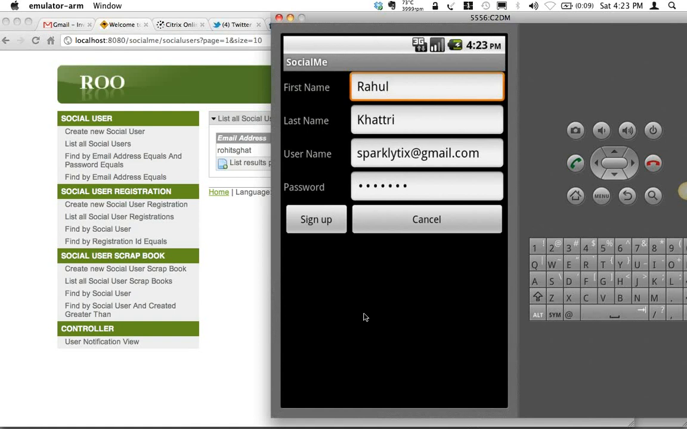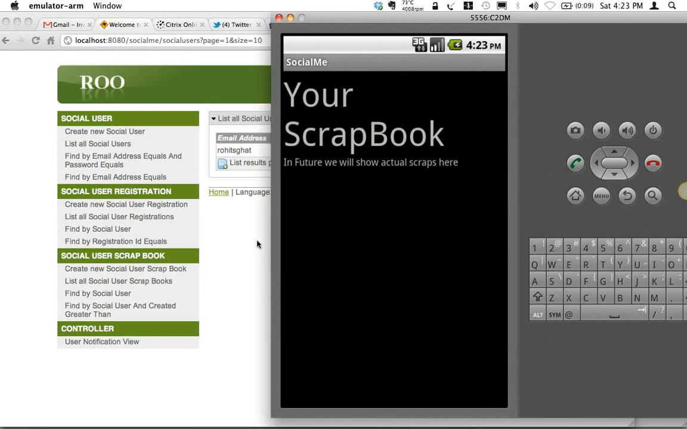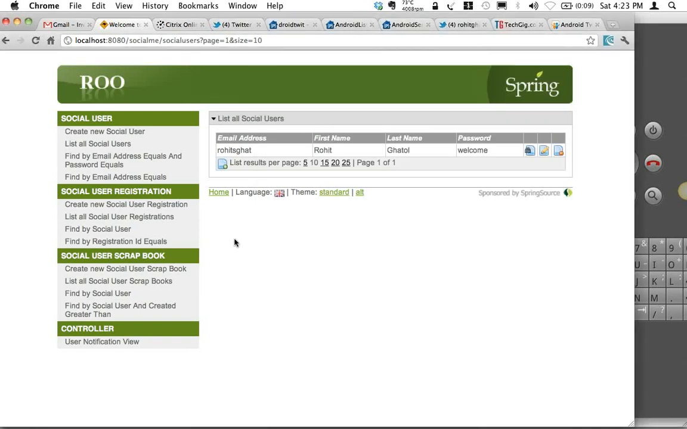So these are not any dummy email addresses. It needs to be the Google email address by which a device is registered, because that's how things will be known. So I'm signing up with Rahul Khatri and some other email account. I'm going back to my Chrome browser, and I'm showing the list of all social users. This is the area where all my social users can be seen.